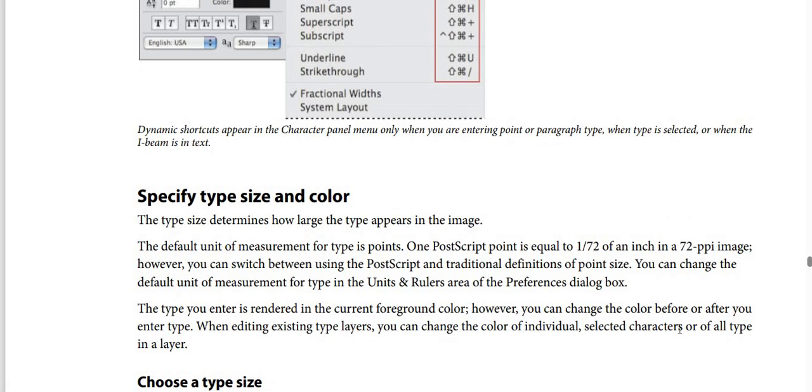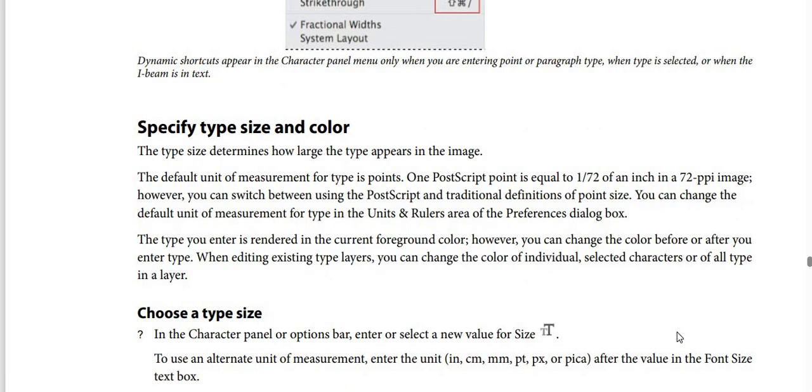How to specify type size and color. By the way, the type size determines how large the type appears in the image, and the default unit of measurement for type is points. One PostScript point is equal to 1/72 of an inch in a 72 ppi image.